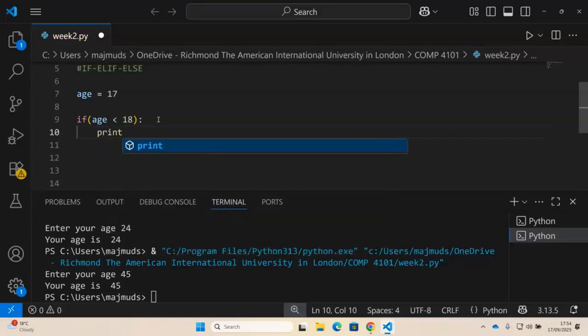Okay, so you say print. In double quotes, you say not an adult.